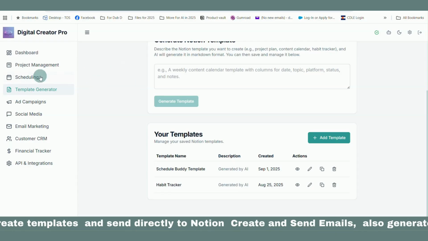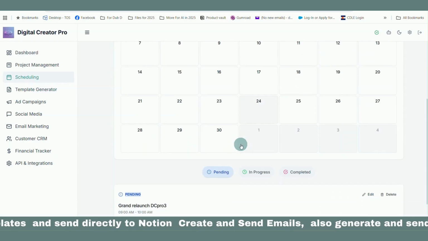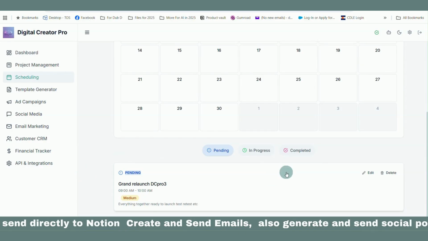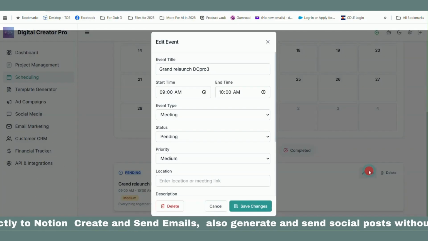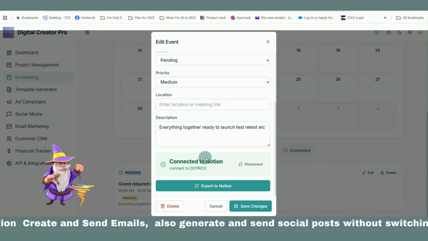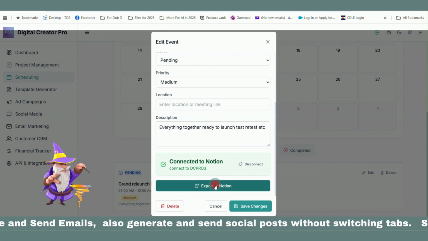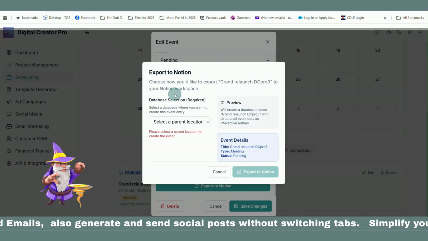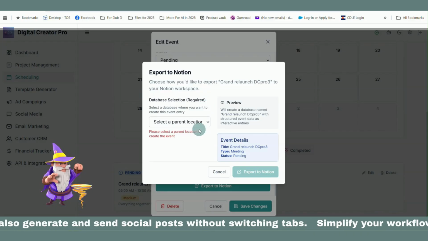But the other one was for the scheduling. Let's go back to scheduling. And so we're going to pick out just a tester here. We're going to go back into edit. We're going to go back in here now. So we're going to go to the connect Notion and export to Notion. This one doesn't give you a choice because it's best in database.